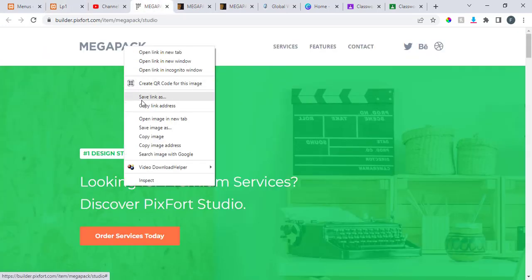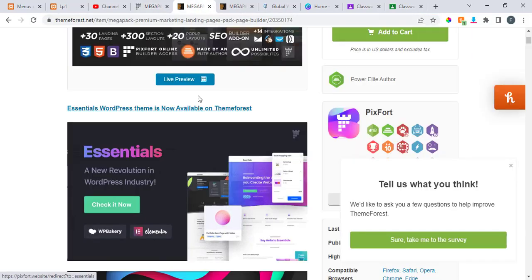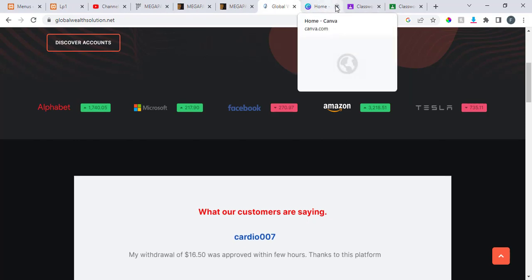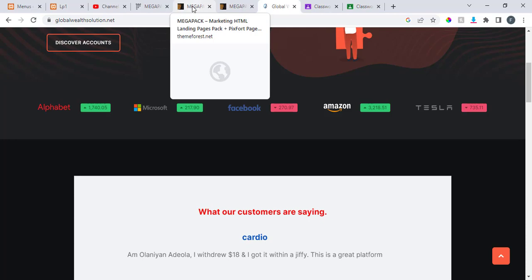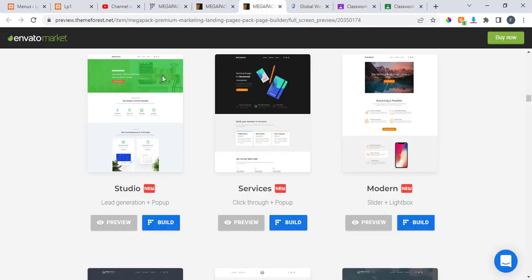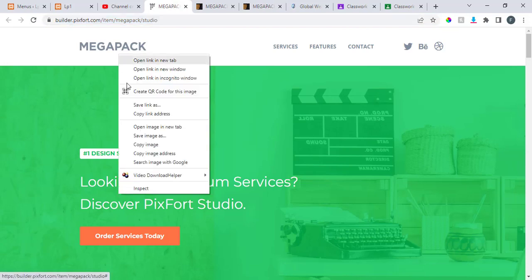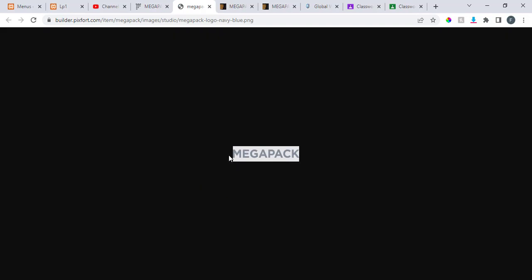I'll right click, and how I get to this place is that I go to google.com. Let me just close a lot of... I go to google.com and I'll say landing page Megapack for me to get to this environment. So I'll just right click and open image in a new tab. When I open image in a new tab, I have this Megapack image.